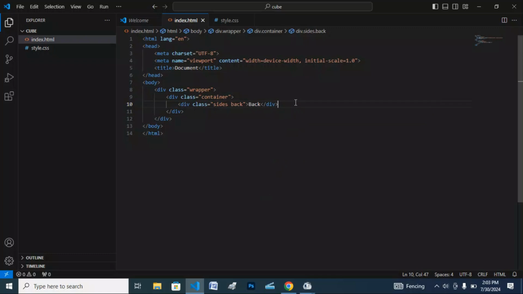If you copy this and paste it here, this is the left side. And this is the right side. And then this is the front side.